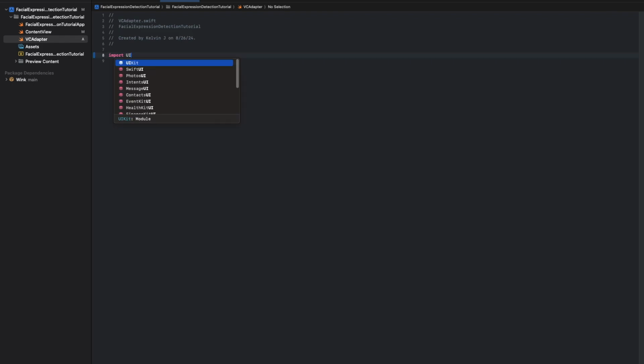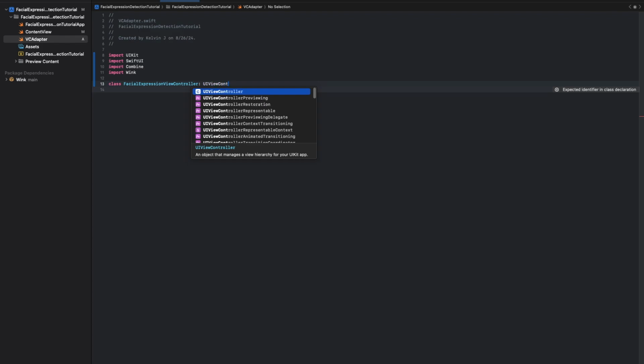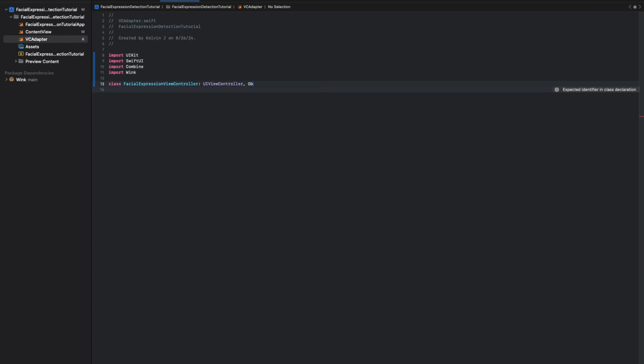First thing, let's import UIKit, import SwiftUI. We're going to need Combine and the package that we installed, Wink. Then we're going to create a view controller. I'm going to call this view controller facial expression view controller, a UIViewController, and make sure to make it an observable object.